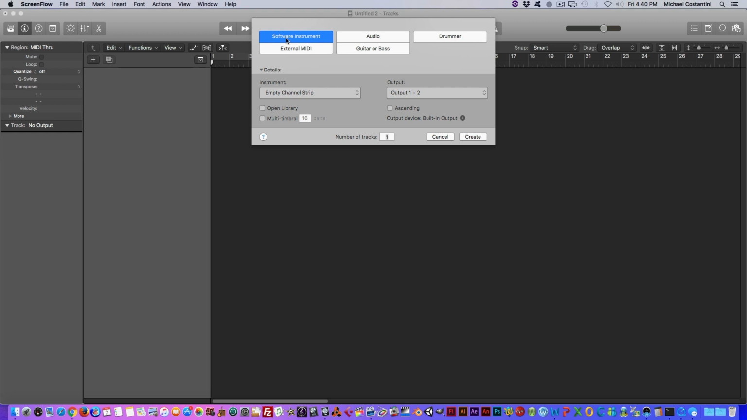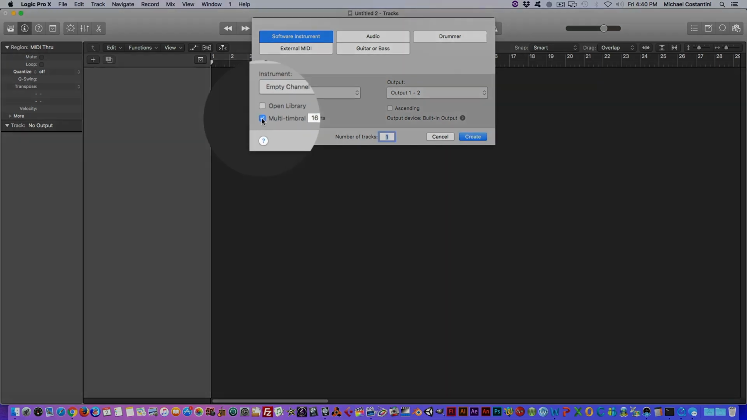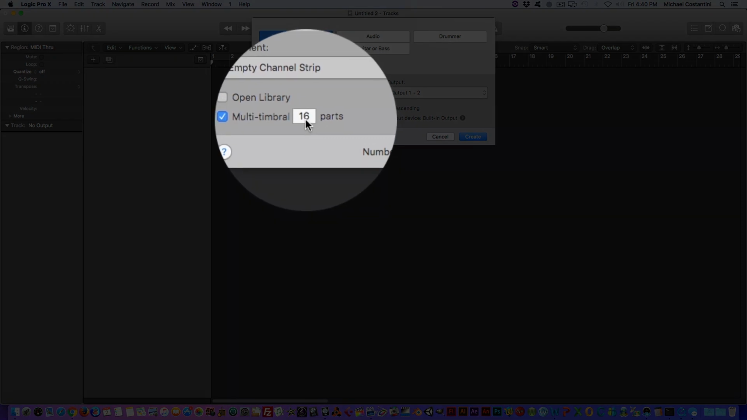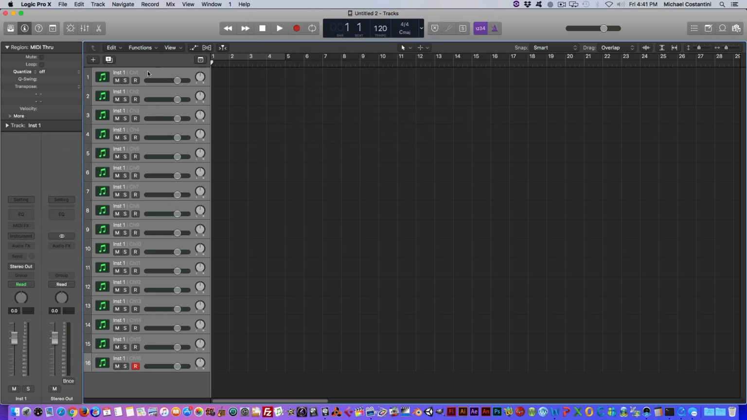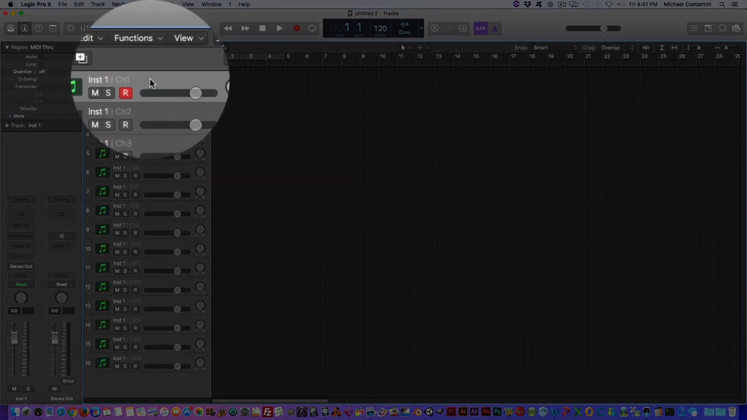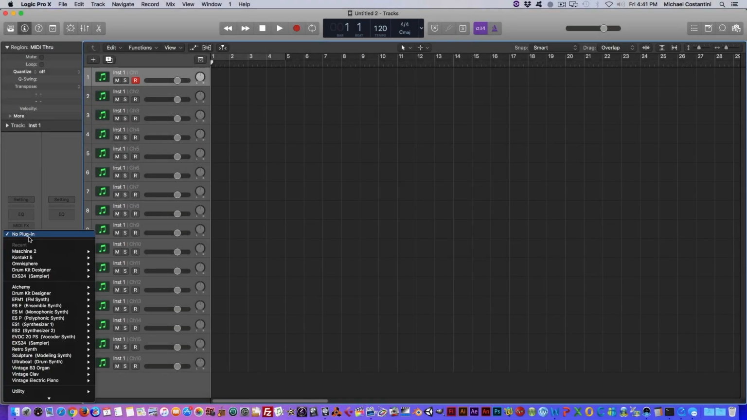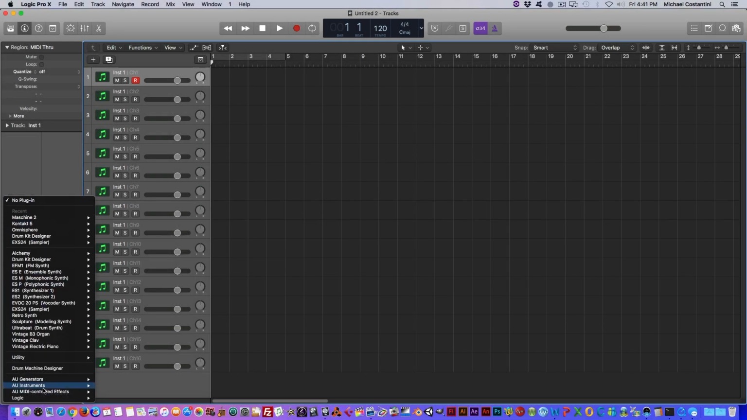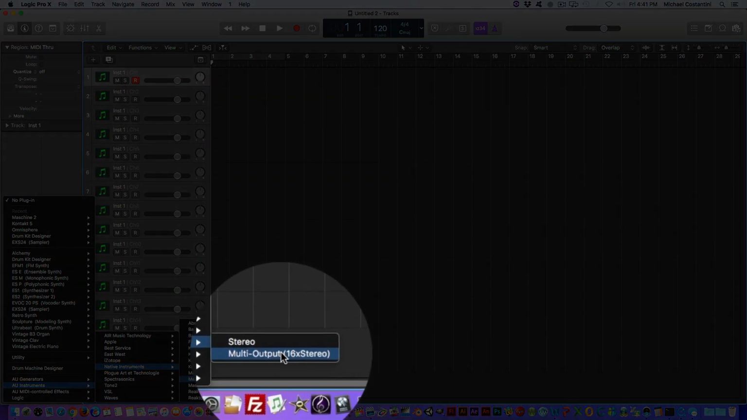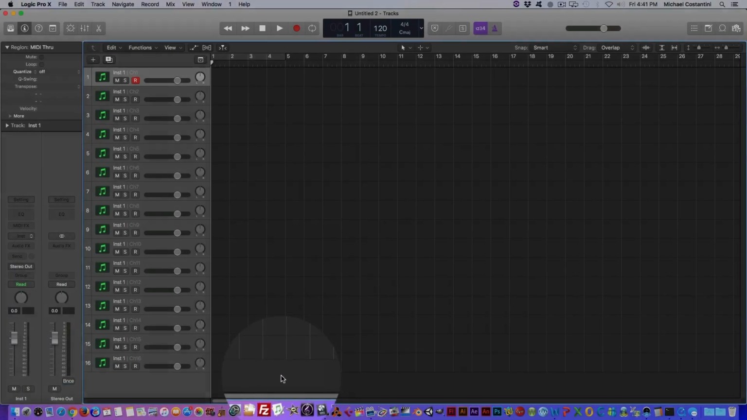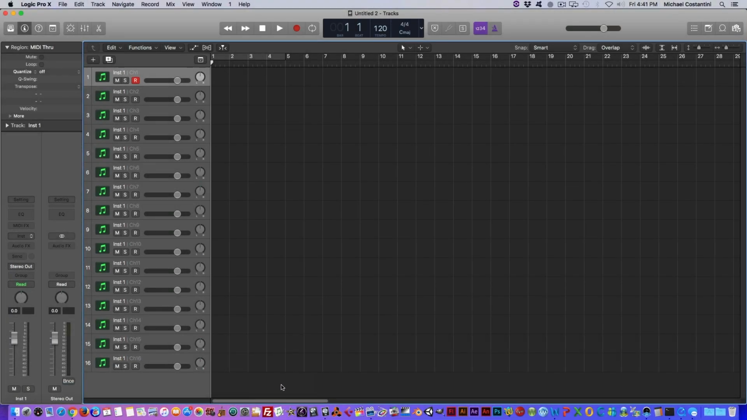The first thing you're going to have to do for this workflow is set up your software instrument and set it up as a multi-timbral. Most groups in Maschine 2 have 16 channels, so I would recommend just setting up a multi-timbral with 16 parts. So go ahead and create that. And then on the first instrument, channel 1, you're going to go ahead and create the master Maschine 2. So just go into your Native Instruments, Maschine 2, make sure it's multi-output, select that, and then it will load.